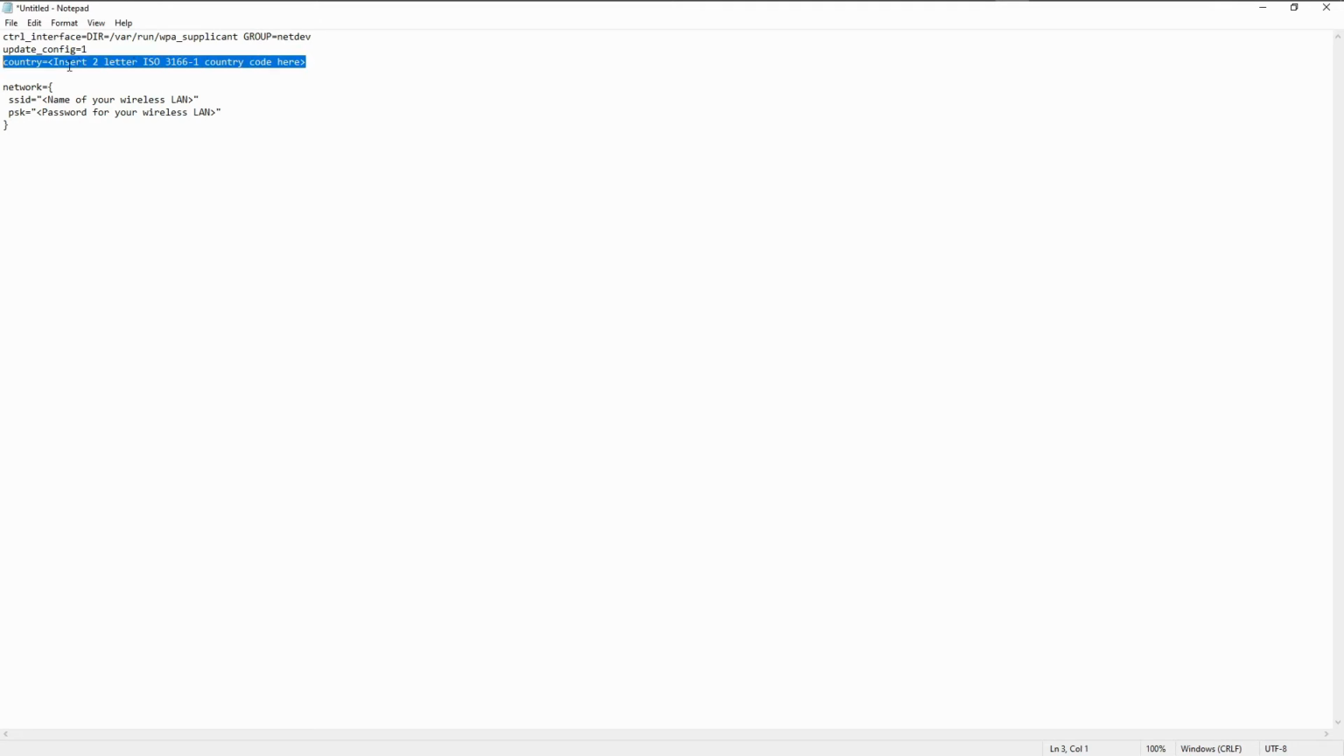In this section, enter your country code. I am in the US, so I'll replace this entire section with US. And then for the network, you can put whatever the name of your Wi-Fi network is. You replace this with whatever it is. And for the PSK, this is where you enter the password for your Wi-Fi.